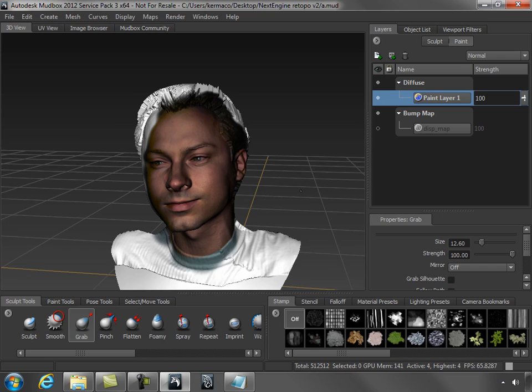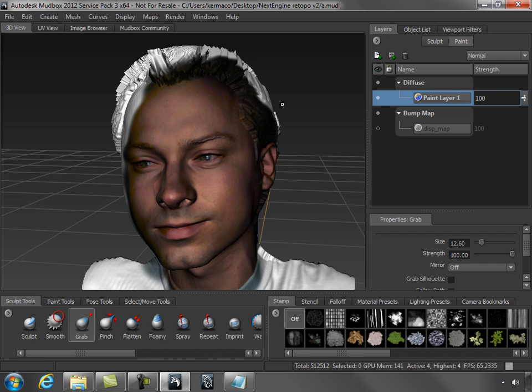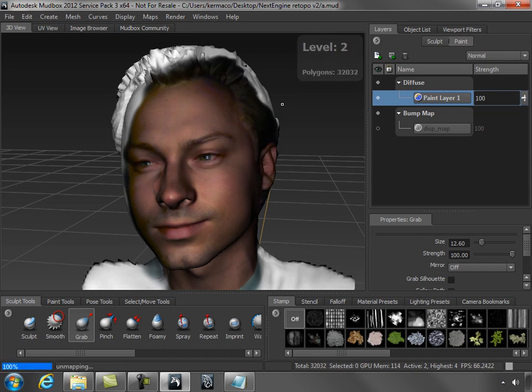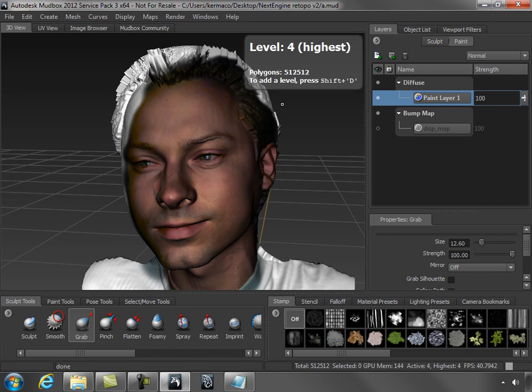Again, this is a model that can be used to animate because it has lower subdivision levels that can be put into a game or in a movie or an ad or whatever. Anyway, that's the process that we've gone through.